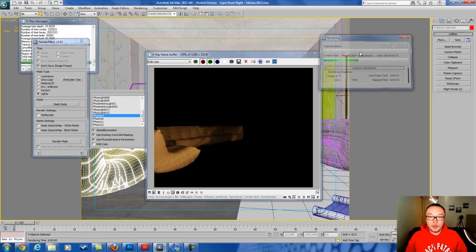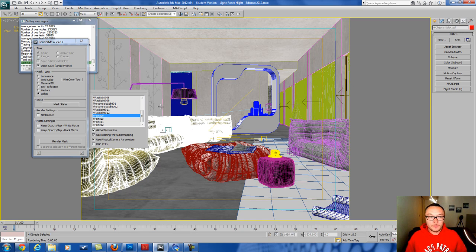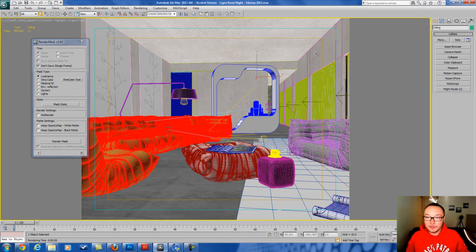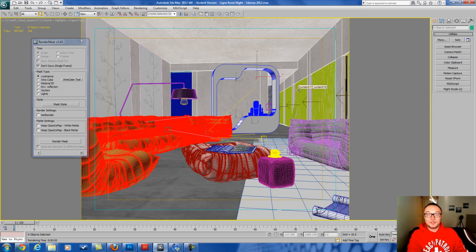Okay, so I'm not gonna render this image. I wanna show you something cool. I'm gonna switch back to the luminance. I'm gonna select my ceiling, my walls, right here, and the back wall. And I wanna show you something really cool that I actually discovered by mistake: how you can use photos in order to give a really cool look to your walls.